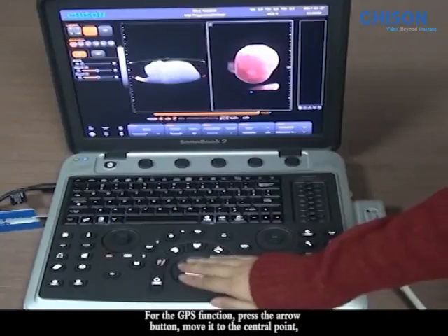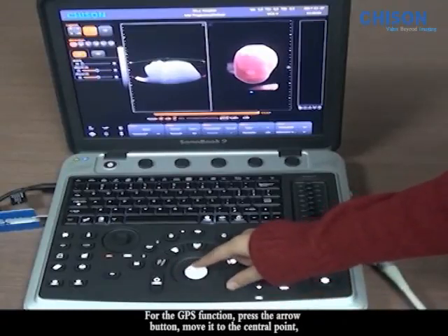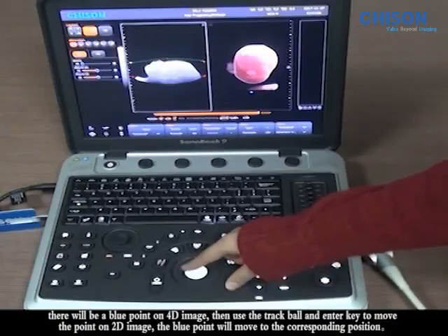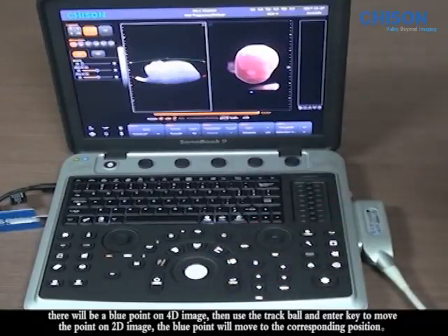For the GPS function, press the arrow button, a blue point appears on the 4D image, then use the trackball and Enter key to move the point onto the image. The blue point will move to the corresponding position.